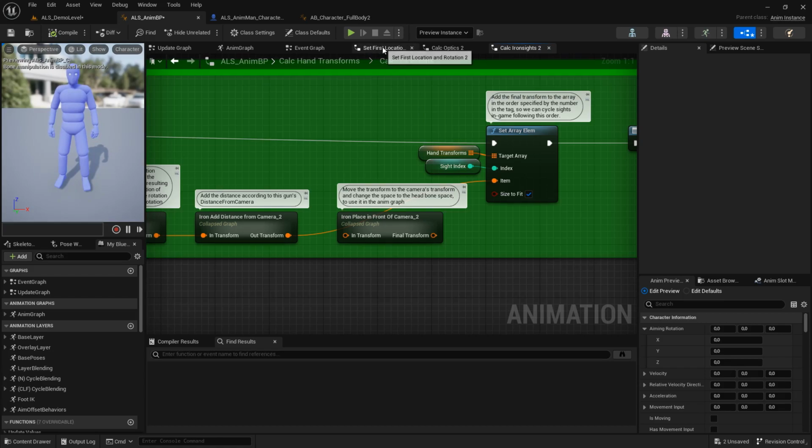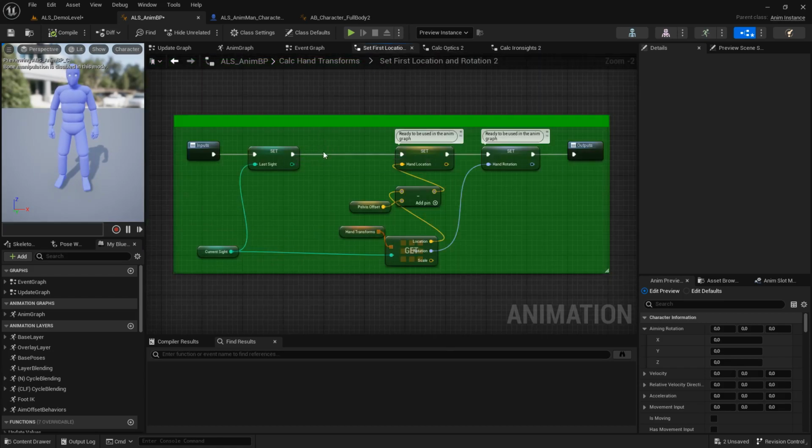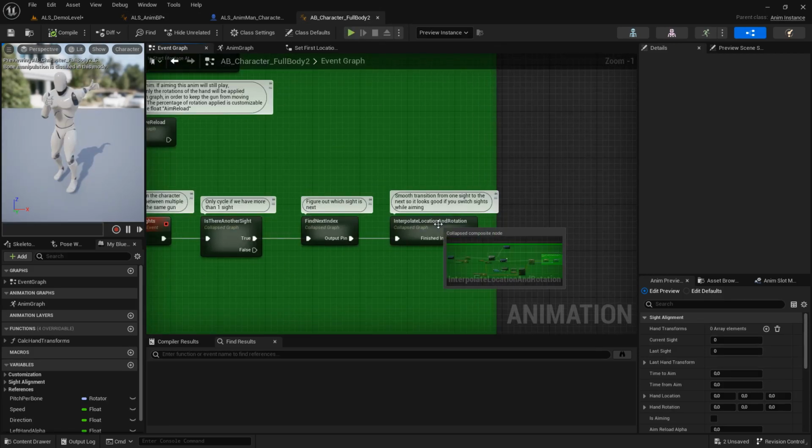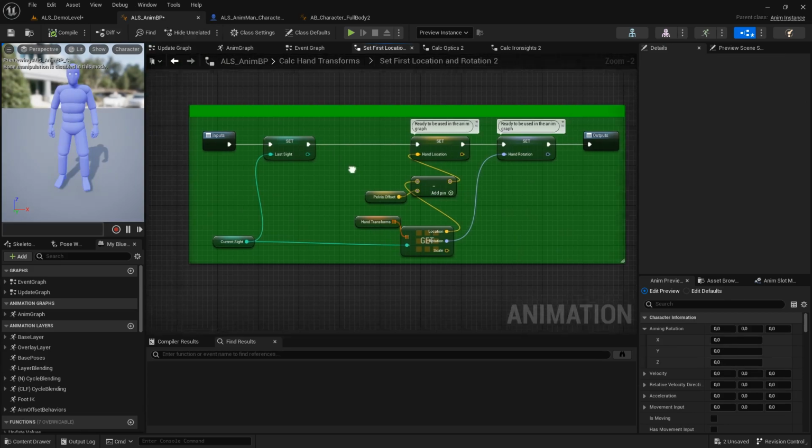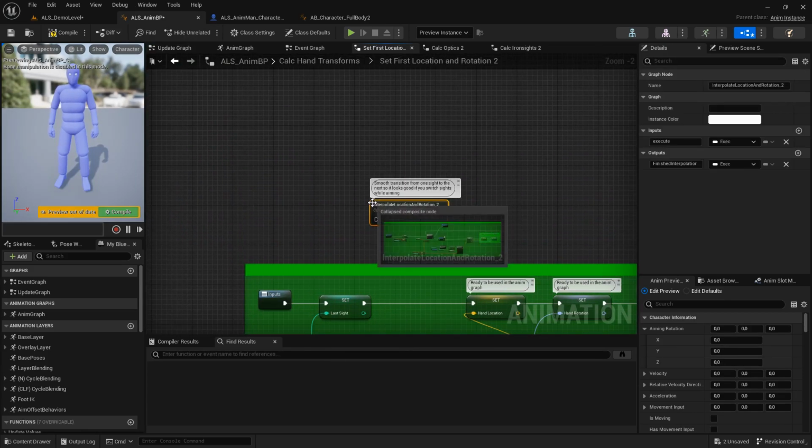And we are going to do the interpolation here, and after the interpolation we place that code that incorporates the camera position, and then after that we get the resulting hand transforms and feed the values to the animation graph. So now I'm going to grab this node from here, Ctrl C, copy it here, and make the proper modifications.